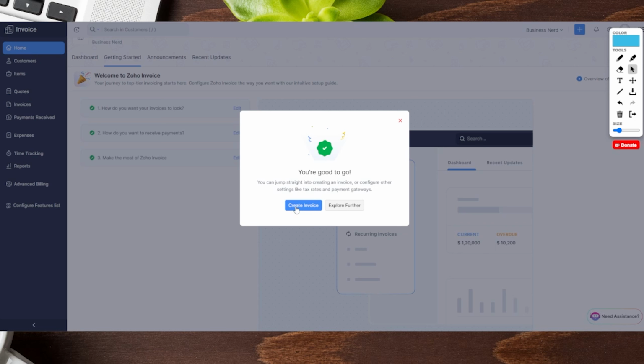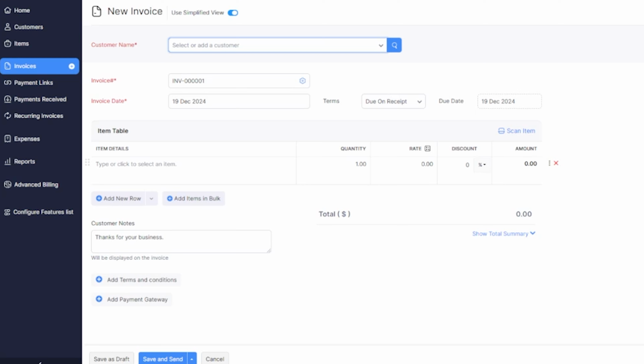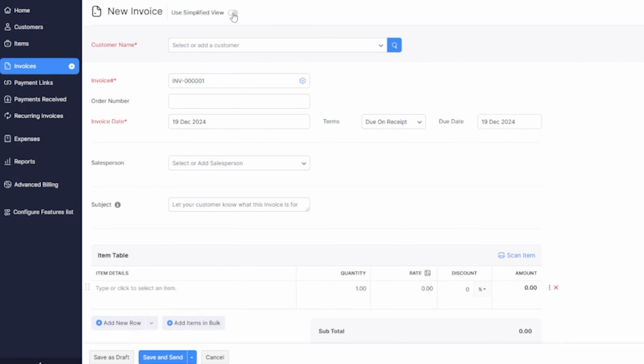So essentially what we did was actually create our template to make the process a lot easier in the future, so we don't have to keep changing all of those settings. So now we're going to click on that create invoice, and then that's going to take us to our invoicing page over here. You can see it says new invoice here at the very top, and it's currently toggled on for simplicity view. You can of course toggle that off if you'd like to, and I'll show you what that looks like for just a moment. It gives you a couple extra steps here that maybe you might need for your business, such as a salesperson or a subject line.